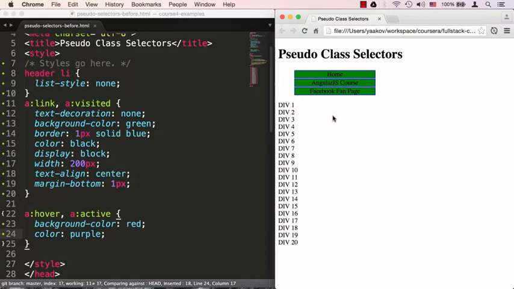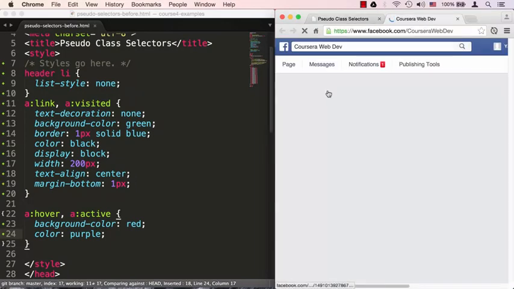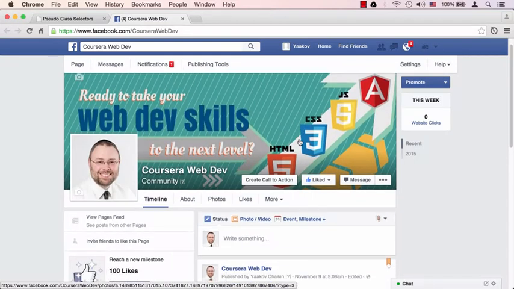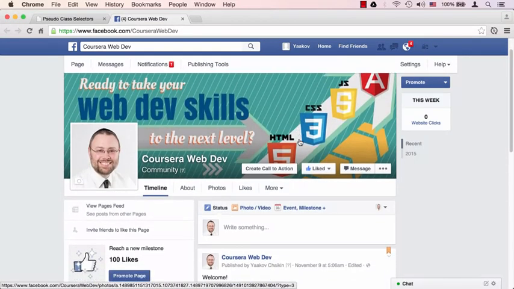Now these buttons still retain their link behavior, so if I click on this link, I will go to the Facebook page. That happens to be the fan page that I created specifically for the courses that I'm teaching on Coursera, which is this course and the next one, which is on AngularJS.